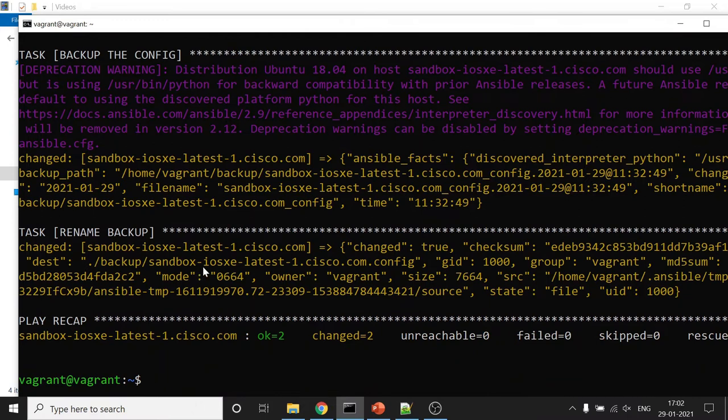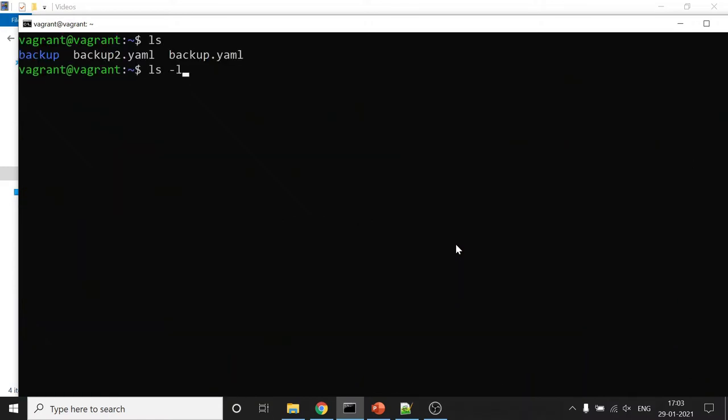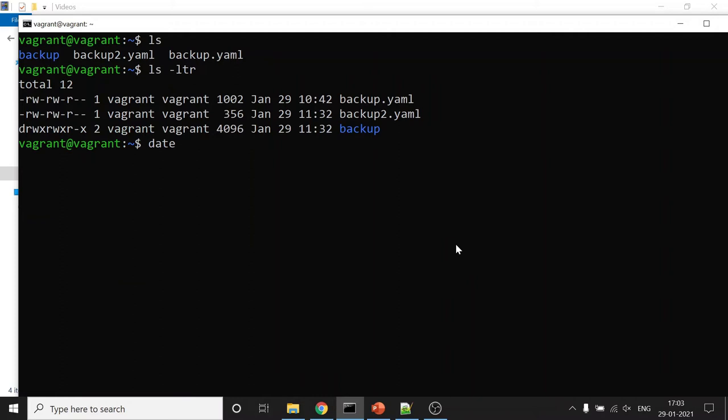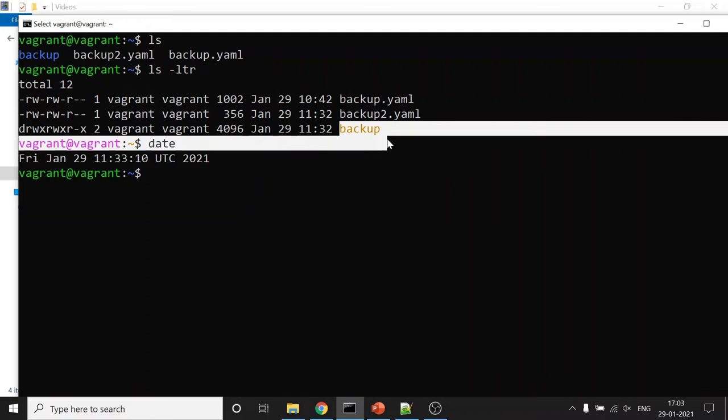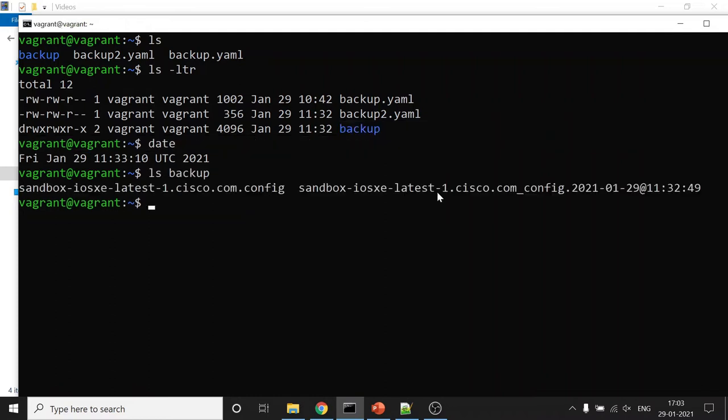Alright, so this went ahead and got the files, which is nothing but the backup, and it created it in a folder called backup. If you see, this is the date and timestamp. Just a minute ago, it created a folder called backup. If I do an ls backup, I would find this particular file, which is renamed based upon the directive that I specified. So far so good.